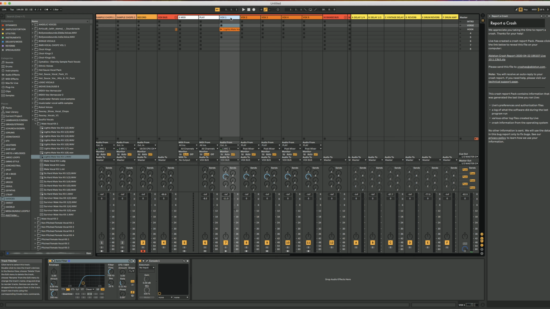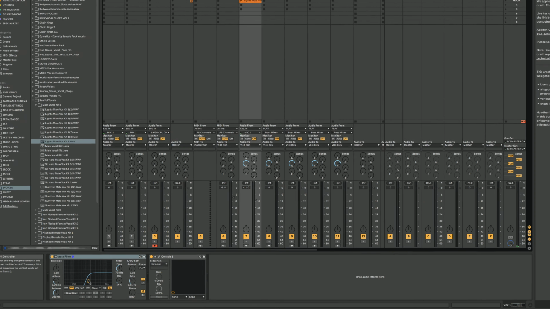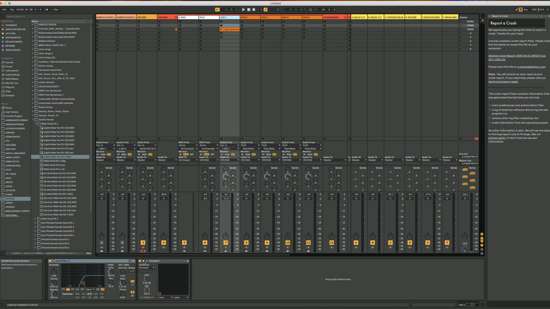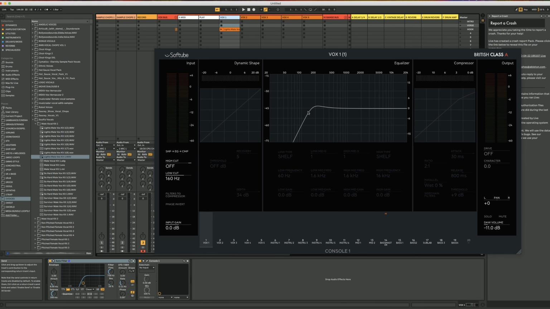My audio tracks within the Vox bus are all in orange. Each track has a filter that I put around 1K, 1.5, to take all the bass out of the vocals. It also has a Console 1, and the Console 1 also has a filter. Each track that I use in Ableton has a Console 1. So I'll just play this vocal real quick so you can see.